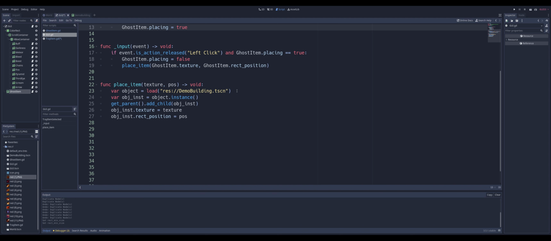So you might want to do an if or match statement here and just match the name of the selected object. That way you load the right scene. So if that's what you want to do, that might be the way you want to go about doing that. But for this, again, I'm just using one scene that has it as a demo. So I'm just calling load and putting in my demo building scene. And then I'm going to create an instance of that object. I'm going to get my parent because I want to add it into the world, not to my UI.